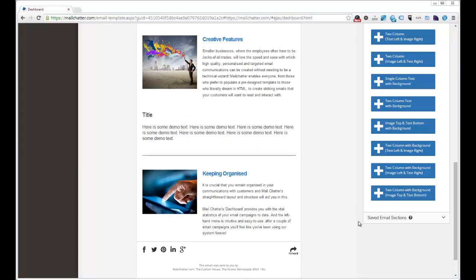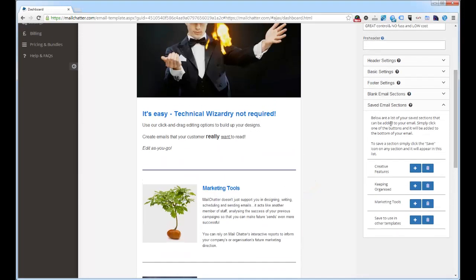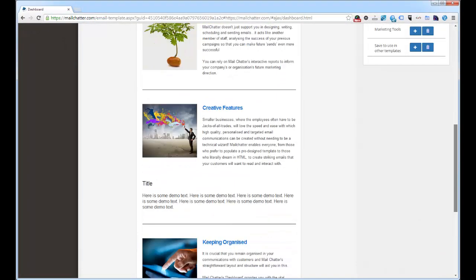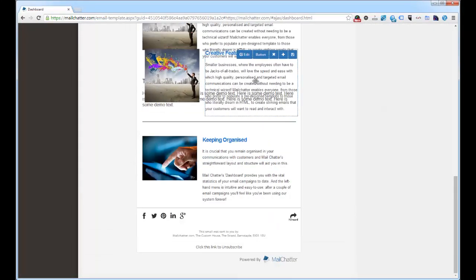The next tab is for your saved email sections. On any section you have the ability to save it by clicking this button, the save button here. Here we are. This is very useful if you have a common section that is used across a lot of campaigns. Here are some sections that I've previously saved. Simply click the add button and it'll be added to the bottom of your email, as you can see, and then you have the ability to drag it to anywhere else in the email.